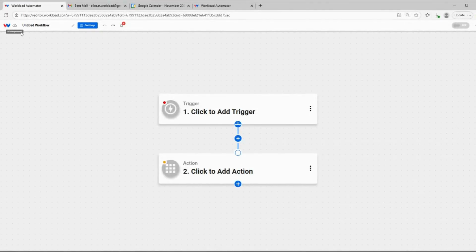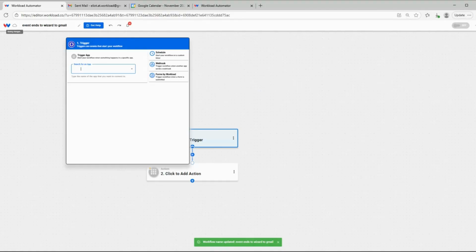All right, let's build a workflow. So we're going to start here at the workload editor. We're going to give our workflow a title. This is going to be event ends to wizard to Gmail. And we're going to select our trigger by clicking in the trigger box.